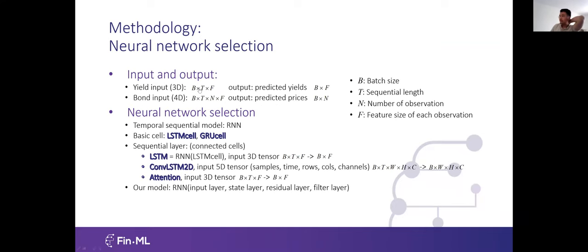Here, we have four layers in our models. The first layer deals with the input and outputs some hidden output. First we check what kind of data we have and what kind of output we want. If we use the yield data, we have 3D tensors. The first dimension represents the batch size, the second dimension means the sequence length, and thirdly, we have the feature size at each day. The output will predict the same feature size with the same batch size.